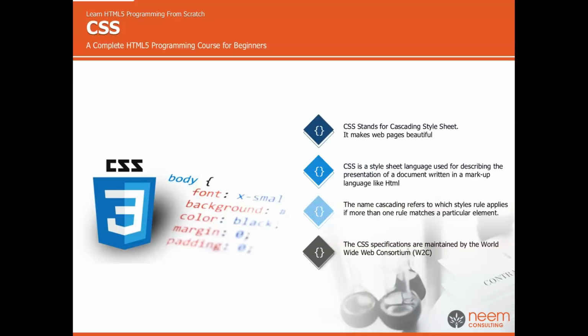CSS specifications are maintained by the W3C. They manage and maintain CSS.